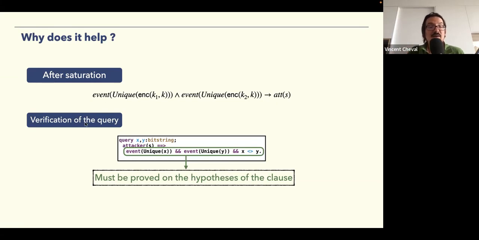And so when it comes to verifying the query, what ProVerif does is check all the saturated clauses, only looking at the ones that match the premise of the query. So here I just kept the one that was matching, which is attacker of S. And it will try to prove the conclusion of the query on the hypothesis of each clause that concludes with attacker of S. And here you can see that it works trivially, because K1 and K2 are constants, they are names, they are not variables. And so you do have two unique events here, those two, where the encryption is different in the two. And so here ProVerif will be able to prove true.